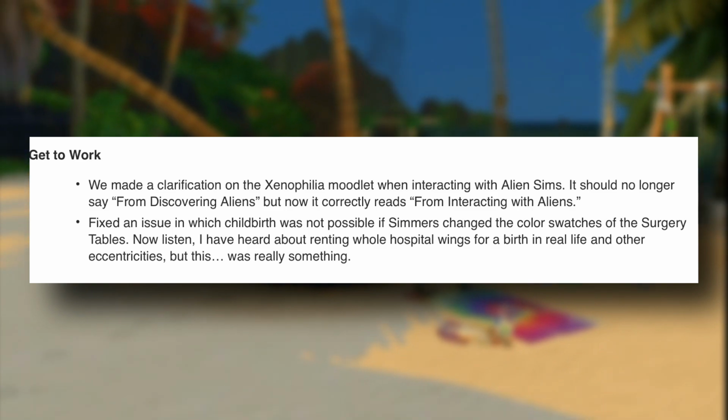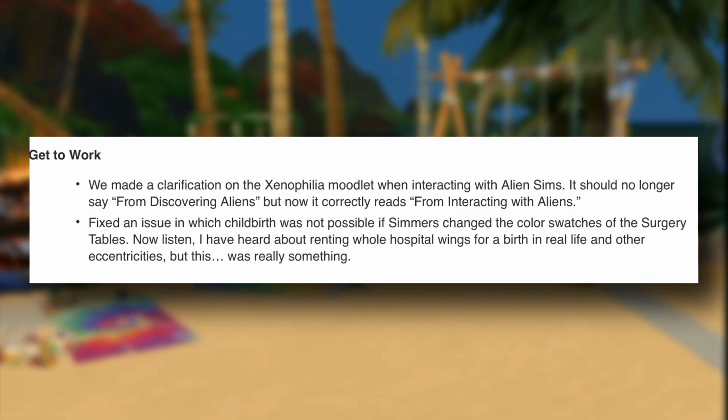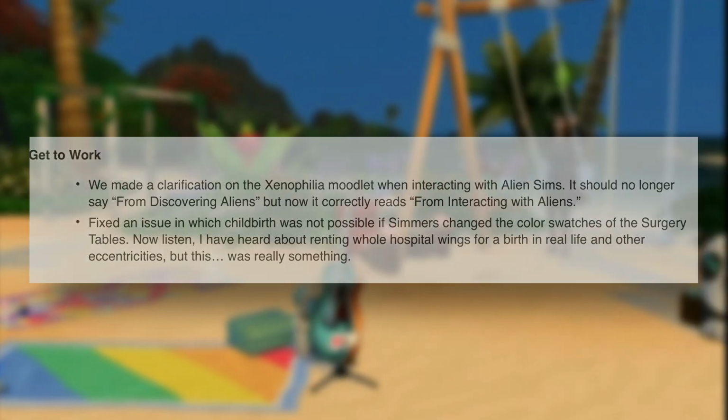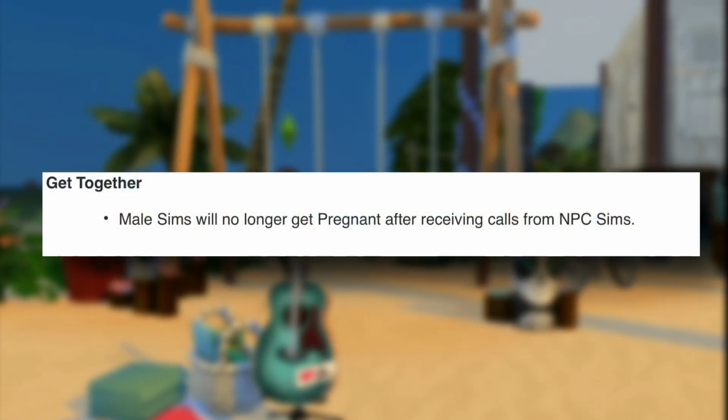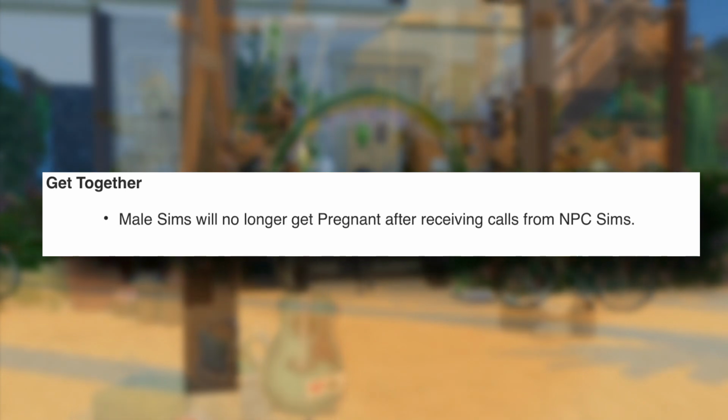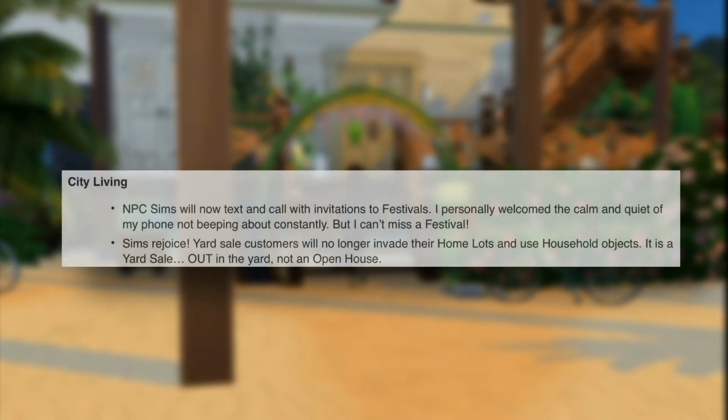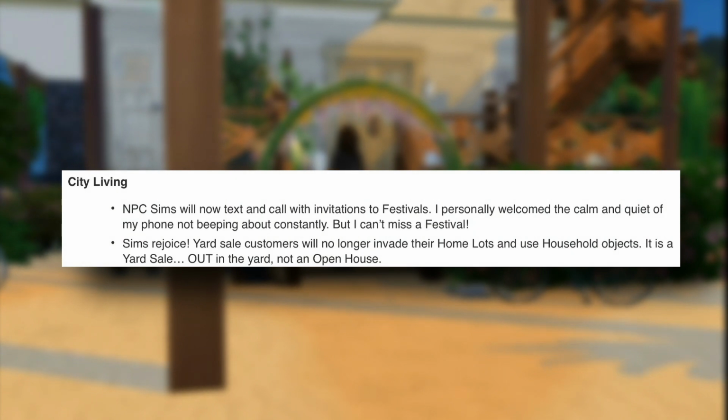Now listen, I have heard about renting out whole hospital wings for childbirth in real life and other eccentricities, but this was really something. Get together. Male Sims will no longer get pregnant after receiving calls from NPC Sims. City living. NPC Sims will now text and call with invitations to festivals. I personally welcomed the calm and quiet of my phone not beeping about constantly, but I can't miss festival.